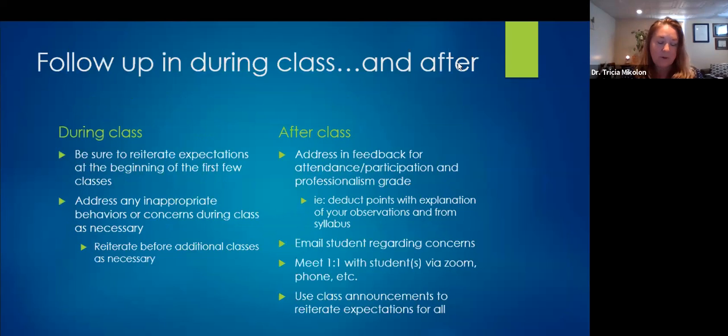And during class, we want to make sure that we are reiterating expectations at the beginning of the first few classes, addressing inappropriate behaviors or concerns in class as necessary. And that can be done through chat privately, or after class, we can provide that in their attendance, participation, and professionalism grade. We can email them regarding any concerns. Meeting with students individually is a big thing. Just like we would in a classroom, meet with them before or after class, we can do that through Zoom or through other formats. And using class announcements to reiterate expectations for everyone, so that way we're not targeting one person, but we're reminding everyone of what our expectations are.